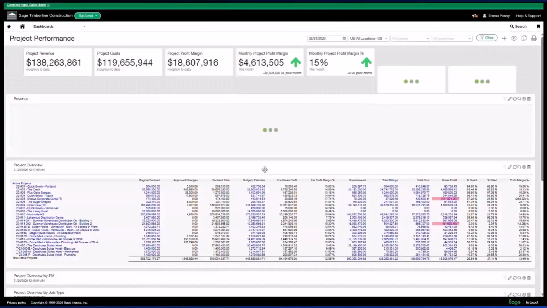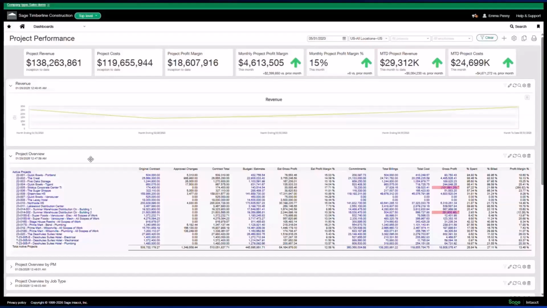And we're going to move on to looking at the project overview report. It's one of our favorites for a high-level snapshot. This pulls together key project info into one place, including original contract value, budget, commitments, current total billings, current total cost, and current gross profit.